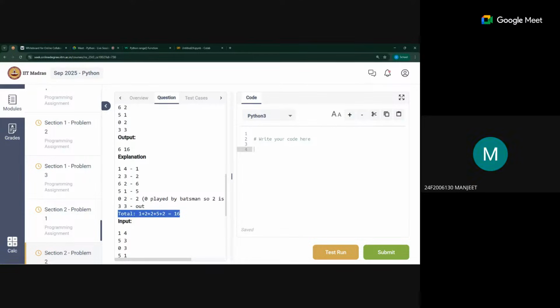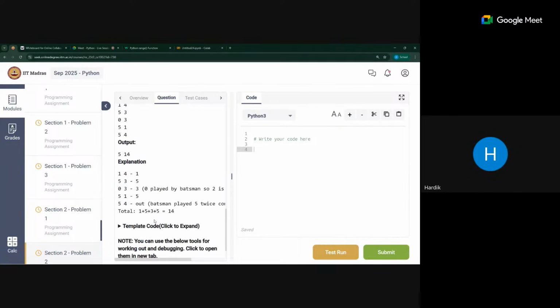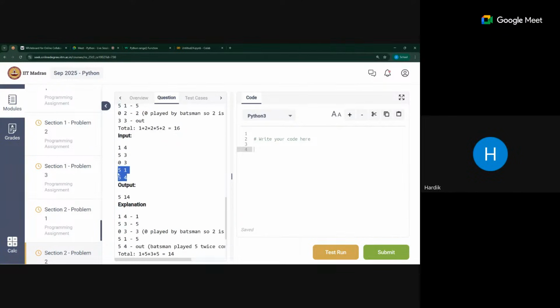Okay, so here is another example. The second last ball, the batsman got a 5, and in the last ball he also got a 5. So here he'll be out. And what will be the score? 1 plus 5 plus 3, because of the 0 here, which is 9, and then finally 5, 9 plus 5 is 14. So this will not be counted because here he got out.